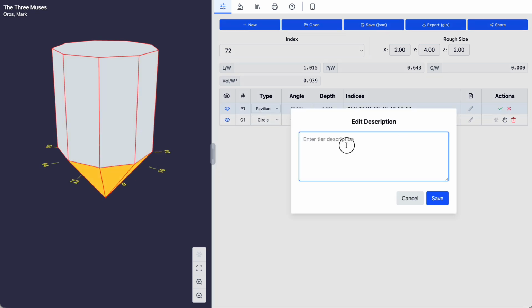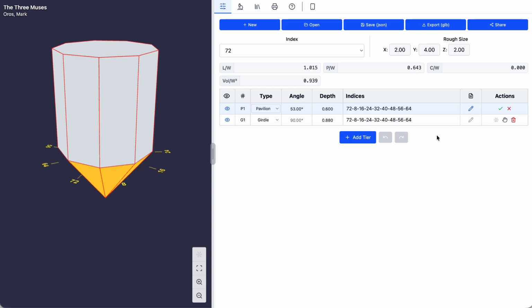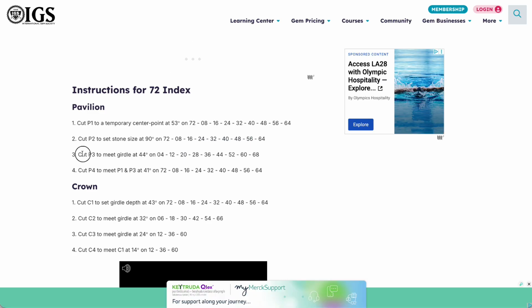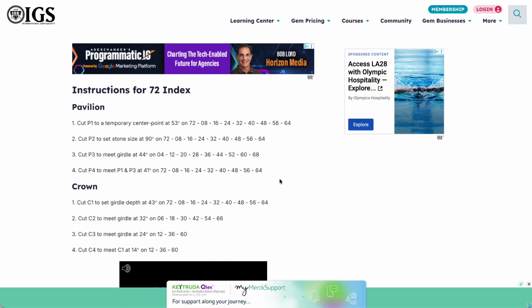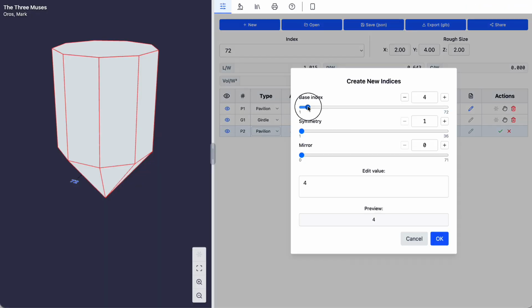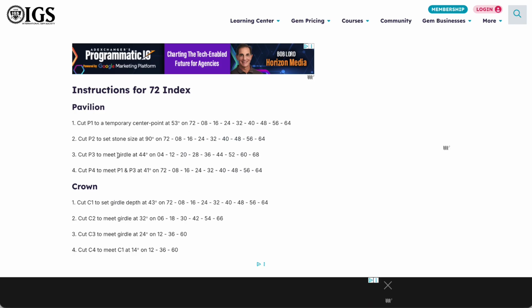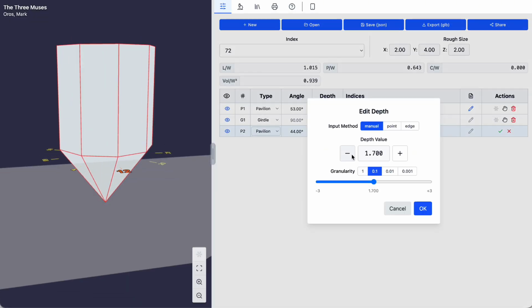You can also add notes to individual tiers. These notes are useful for recording special cutting instructions, and they'll be included in the printed diagram later. Now I'll follow the same basic workflow to create P2 and P3. For each tier, set the angle, choose or create the indices, and then set the cutting depth.